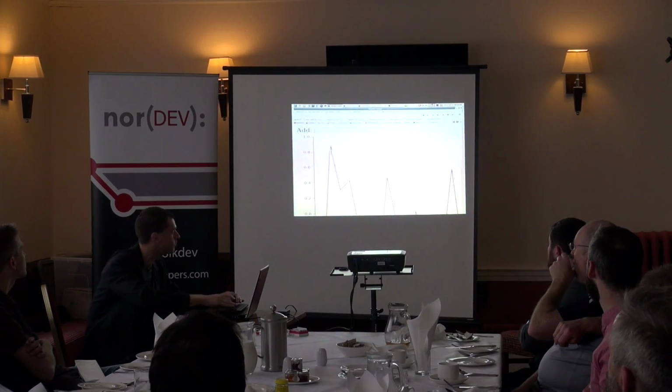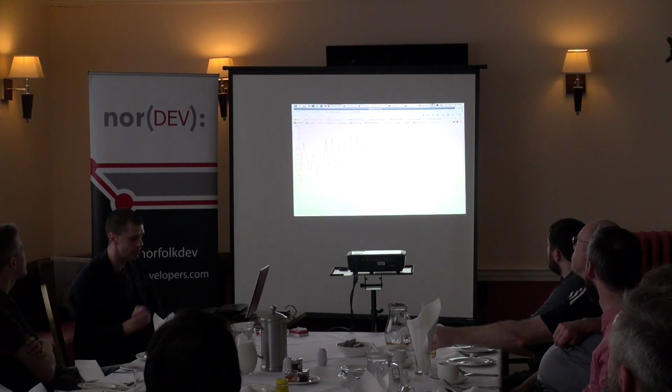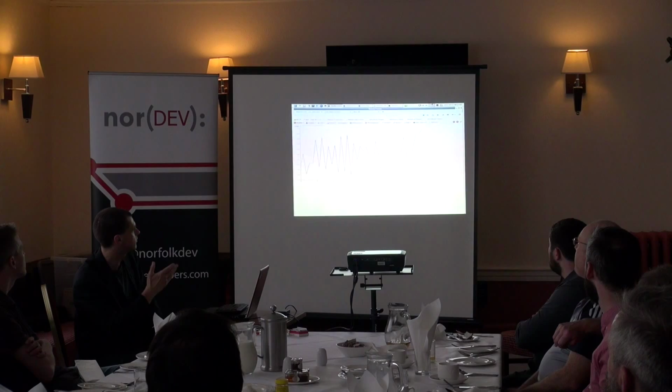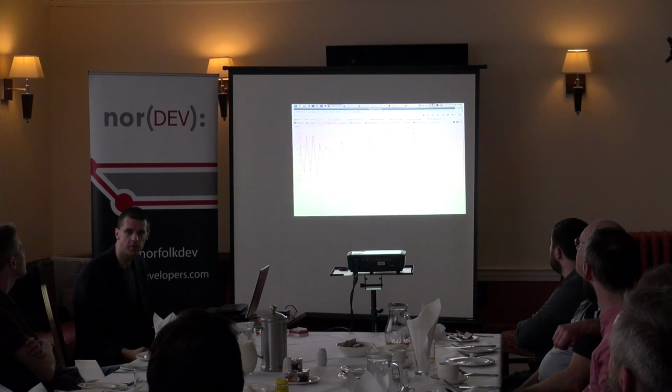Okay, this is a more interesting example using D3. Here we have the server sending back new data, random number, every 200 milliseconds to 1,000 milliseconds. And I'm just charting it in D3 and shuffling the points along.